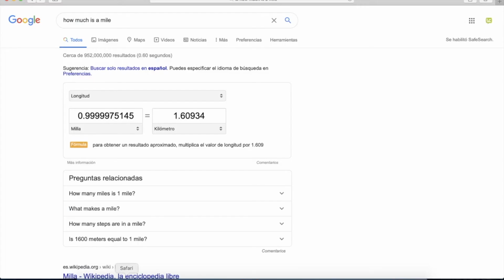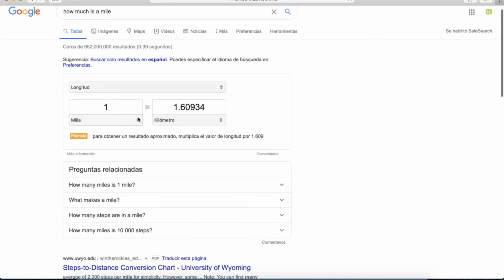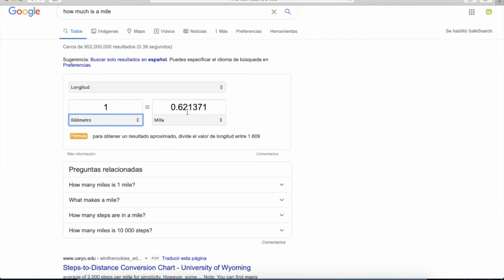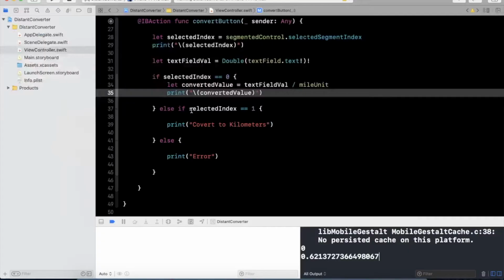So we're going to Safari, and we're going to reload the page, and we can see that, let's change it. A kilometer in a mile is 0.621371 2. Only this number has failed, but well.